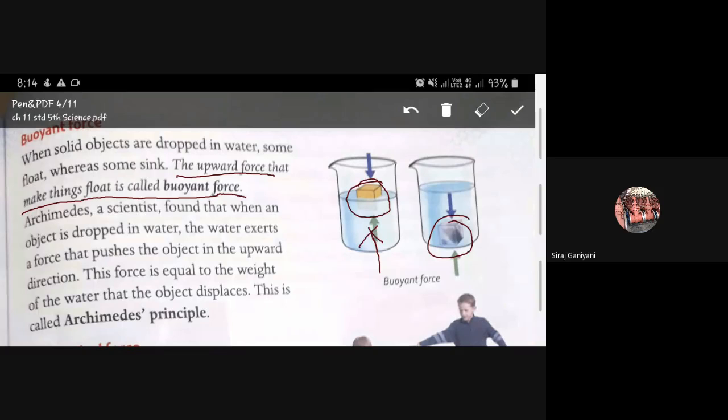So what will happen if the force matches the object's weight? It will float. If the object is heavier, then what will happen? It will sink. So this is called Archimedes principle.